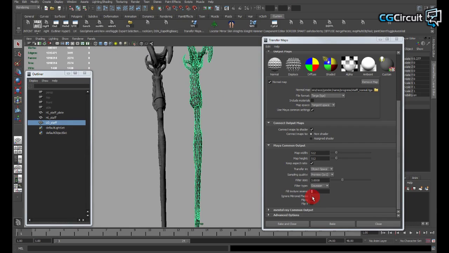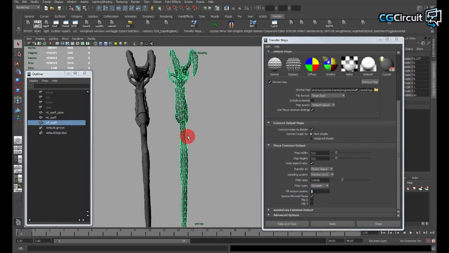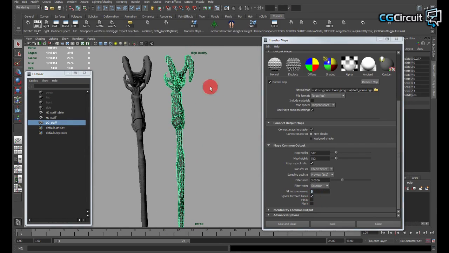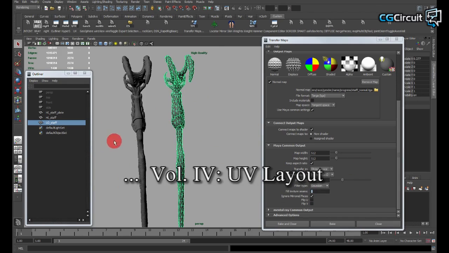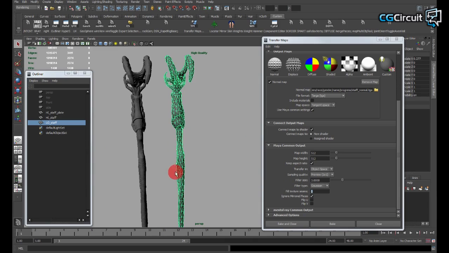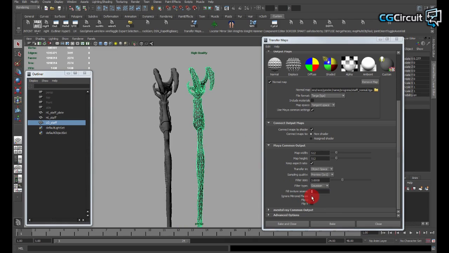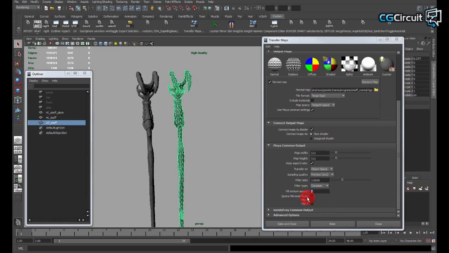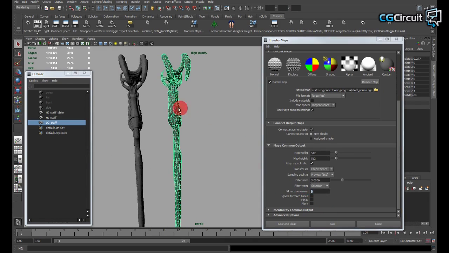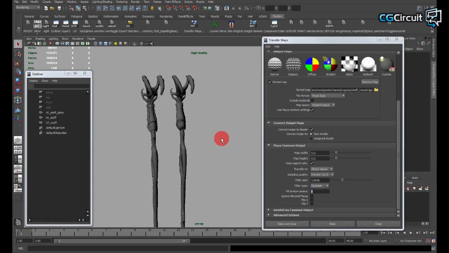For ignore mirrored faces, this just means that if you haven't offset your UVs, and I talked about this in the previous video, but if you haven't offset the UVs, then turning this on will allow your normal map to render correctly. And if you have it off, then that assumes that you did offset any mirrored UVs. And flip U, flip V, we won't worry about that.